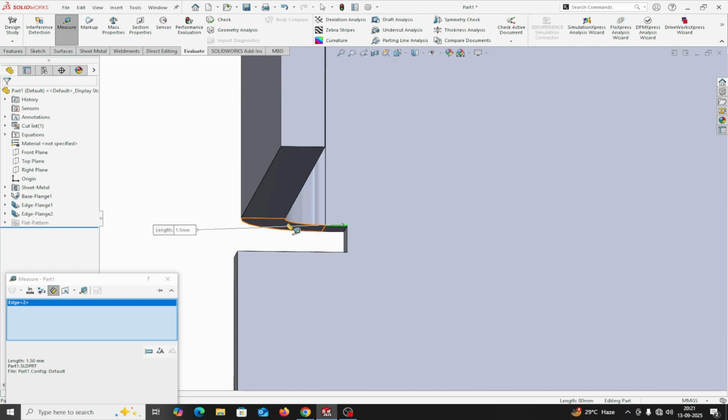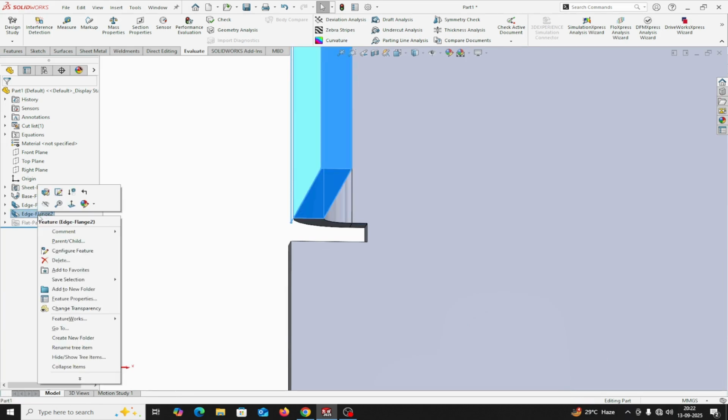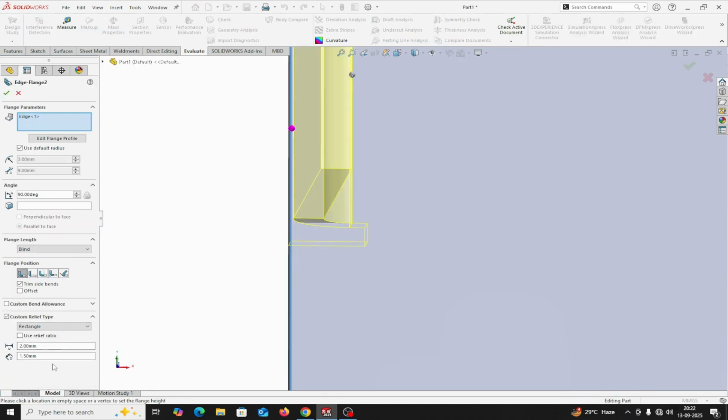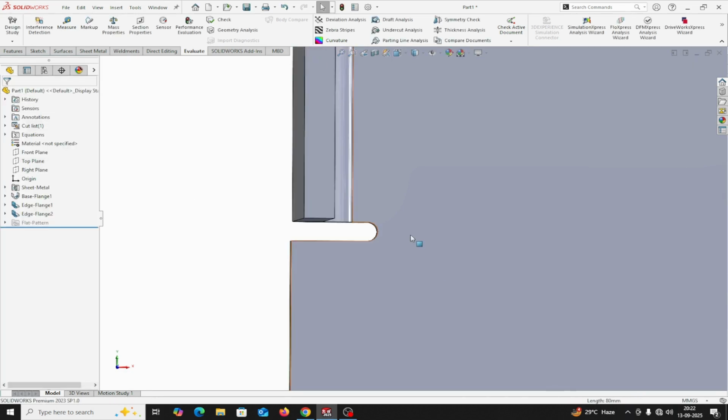Depth starts from where the bend ends. In this one, this is the 1.5. In this way, you can provide the relief. Again, if I edit it, if I take the oblong, the shape will be like this. I close it. 2 mm is the width. This is the depth, 1.5 mm depth. This is the oblong relief.